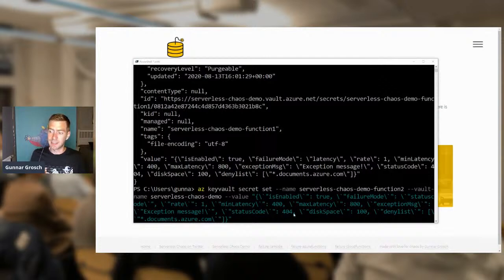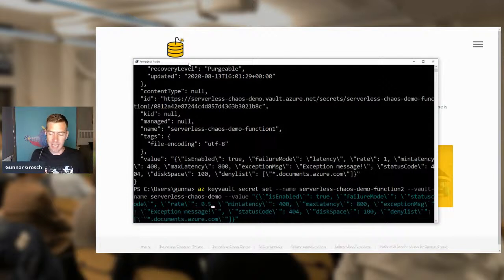The status code setting is set to 404. And what that would mean is that when we enable this, instead of returning a 200 response as we're getting right now, when we're calling the API, we're going to get a 404, not found instead. What we also can do is change the rate, so that instead of getting this on every invocation, we can get this on about half of the invocations, in this case, 0.5. Function 2 is enabled true, status code, and 0.5. That looks about right.